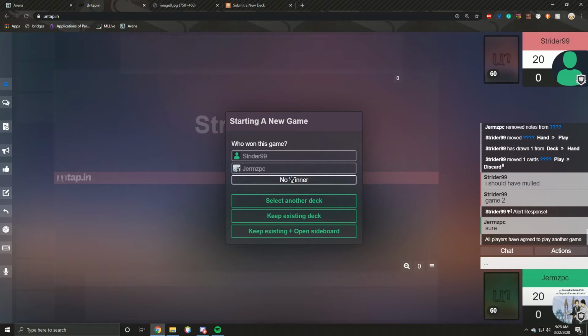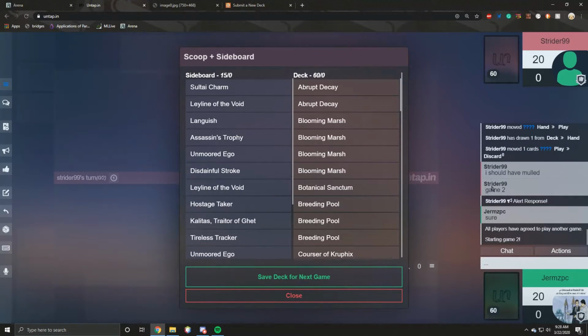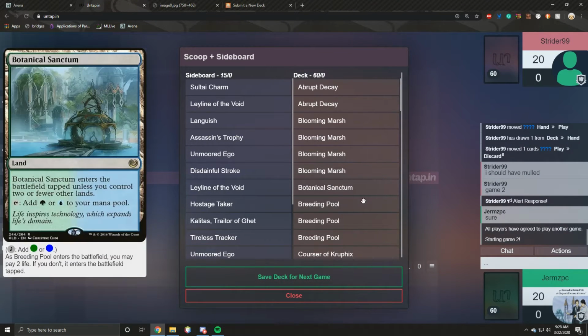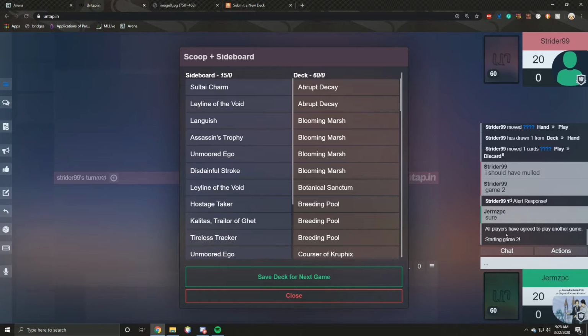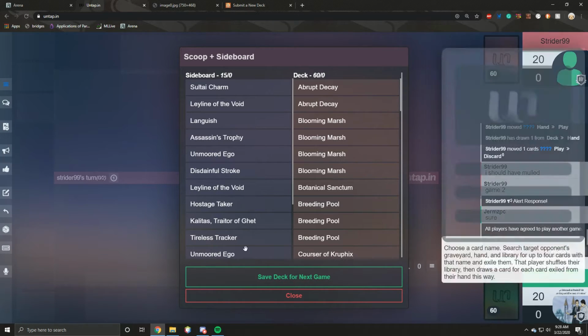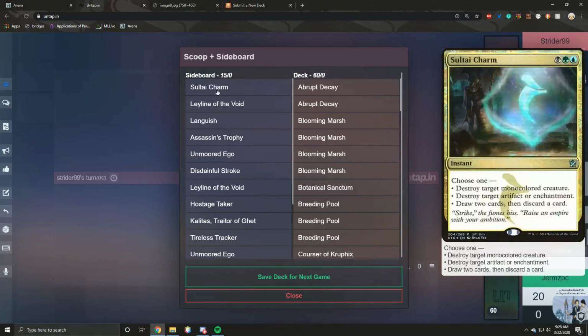So he wants to finish the game and play another. I was the winner. And then keep existing / open sideboard. And you can both agree to play a game. So we're going to be playing best of 3. So that means that we will be doing that.